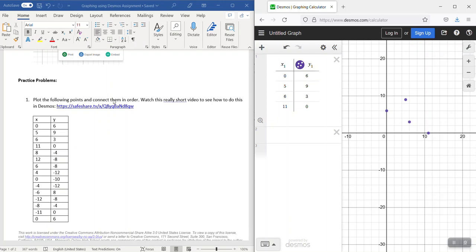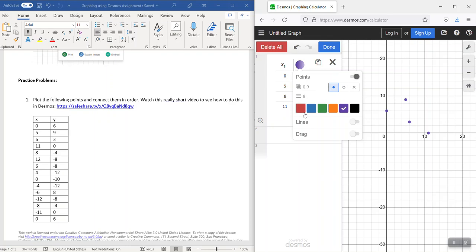Now just pretend I've entered all of them. It also says to connect them in order. Well, I didn't do that. They're just there. So I'm going to go back and click on the edit button, this little tools thing. It lets you change some of the settings here. I can change the color of the points if I want. They'll all change to the same color. Do that if you like. And then for lines, I'm going to click to turn them on.